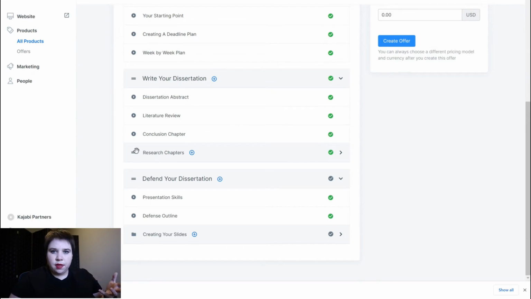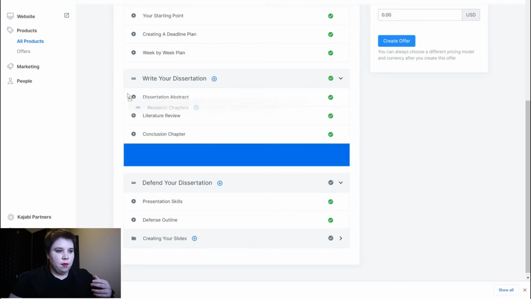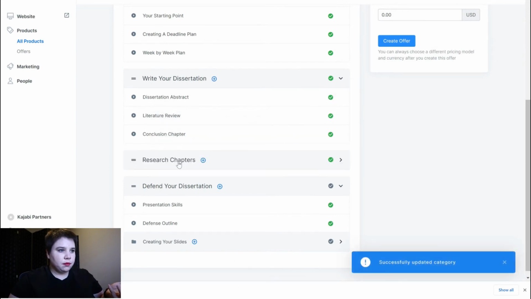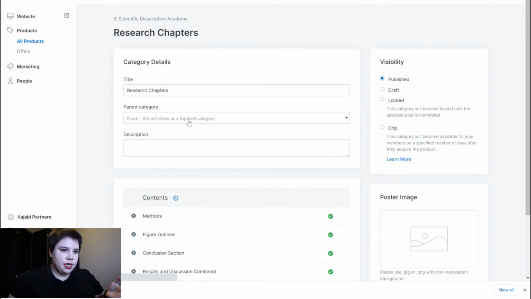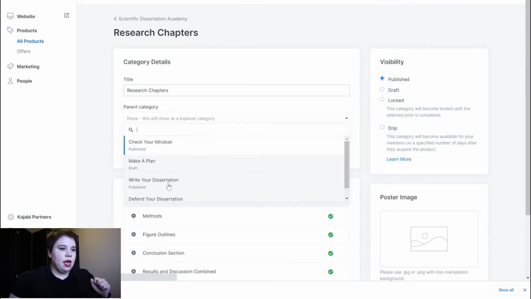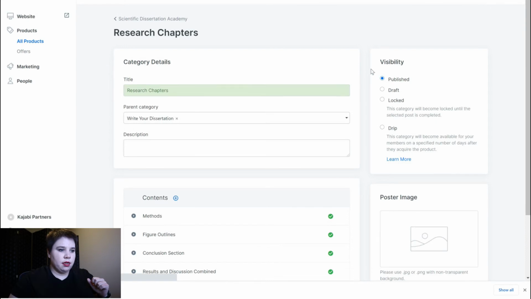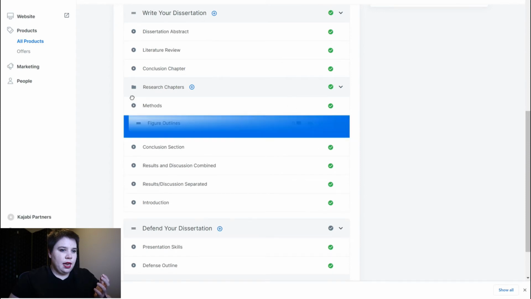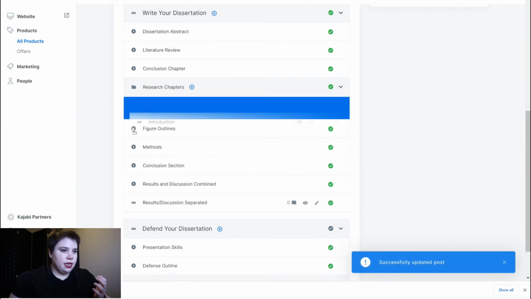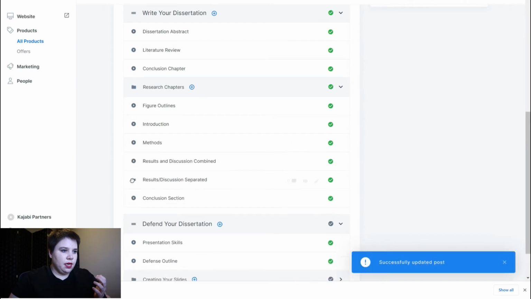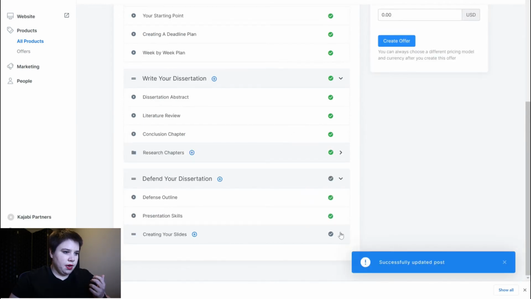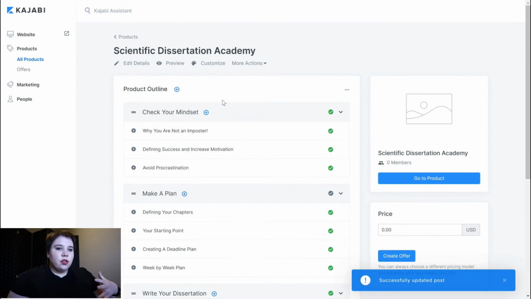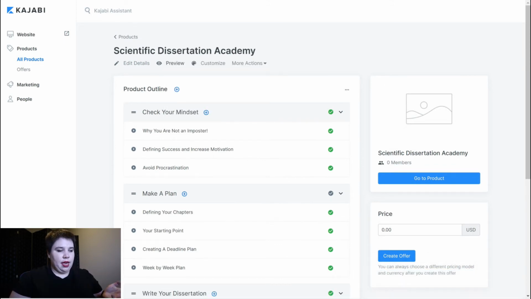If you mess up and you accidentally move it out of the main category, it's a really easy fix. Just click on it, and then in the category details, it'll say parent category, and here you can just put it back under its correct parent category. So now it's back under its parent category, and if I want to rearrange the things in it, I can again just move it around within it. So now that's completely rearranged, and there we go. Now I have my entire course arranged exactly the way that I would want it.